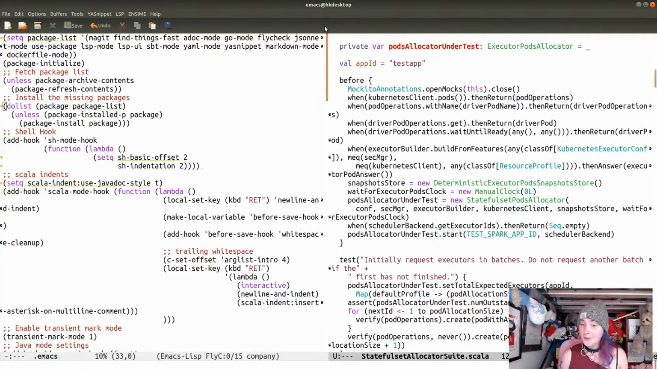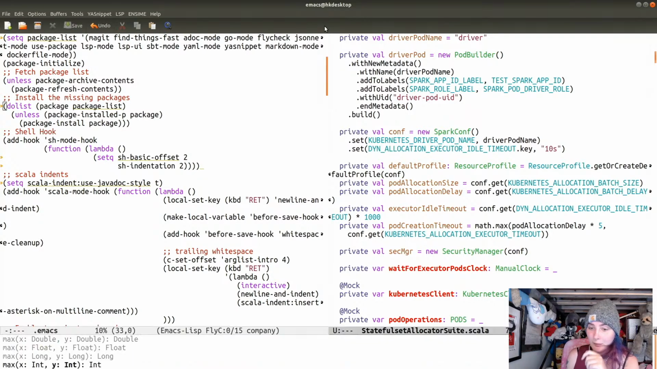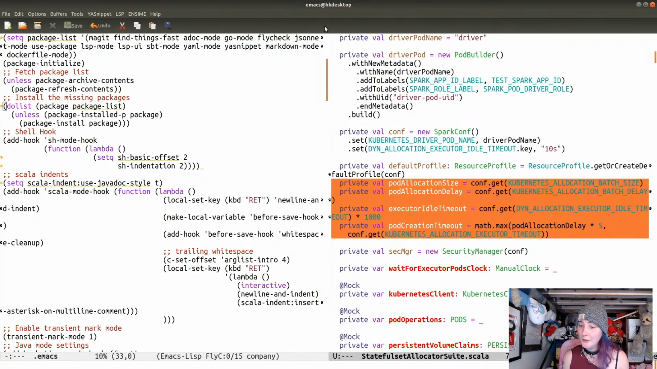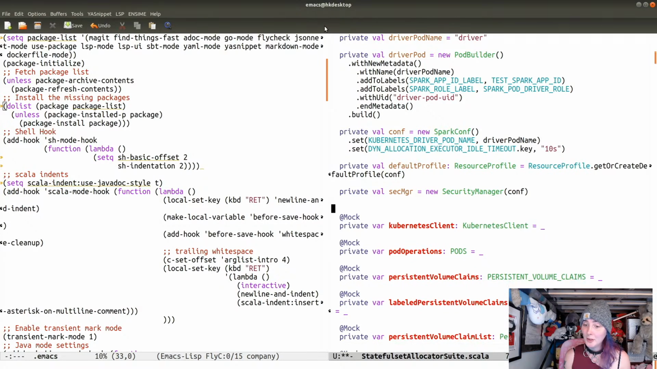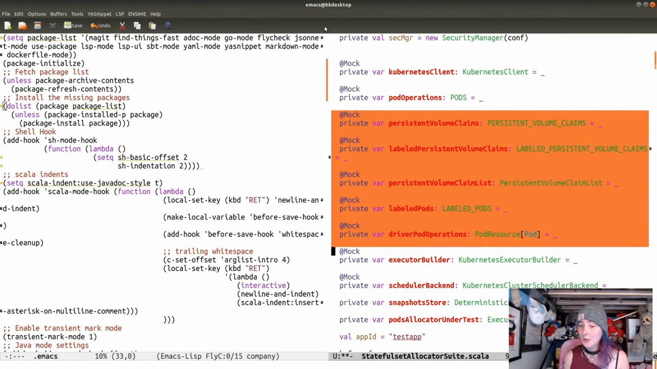Okay, so, this is not quite what I want, but it's got... okay, this is a solid default profile. We don't use any of those things. This doesn't really make sense. We do definitely want to mock the Kubernetes client. Don't actually really want to mock PVCs or labeled PVCs. Bagel pods.